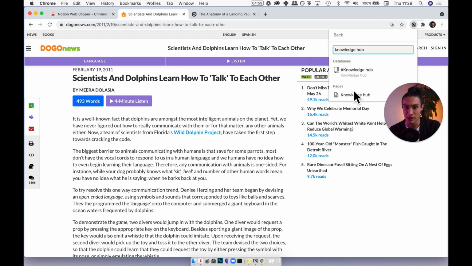Perfect. Make sure that you pick the database and not the page, otherwise it will just dump this article in the bottom and not put it inside the database.